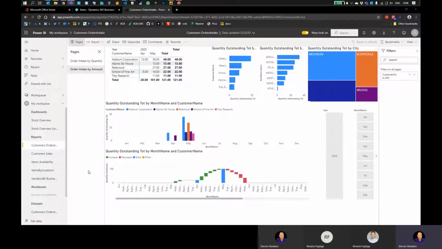Now, the question is, how can you create such a report? Well, you need to think about the data that you require for your report. In this case, we would like to display some sales data and some information about customers and items. So you would need to fetch sales information, item information, and customer information from Business Central. Now, Power BI Desktop has the possibility to get some data.